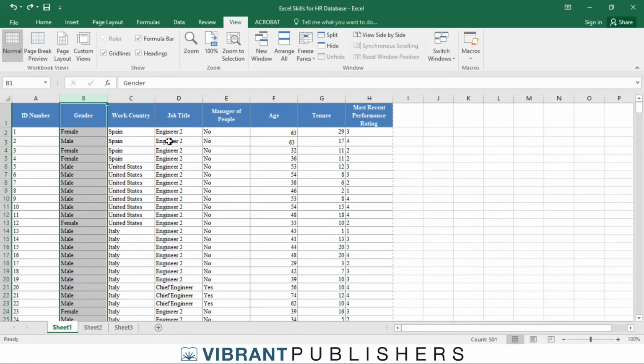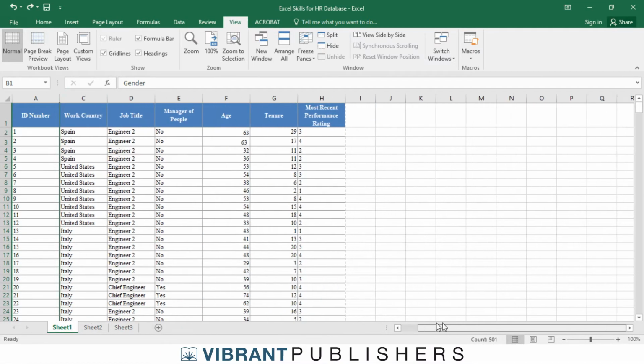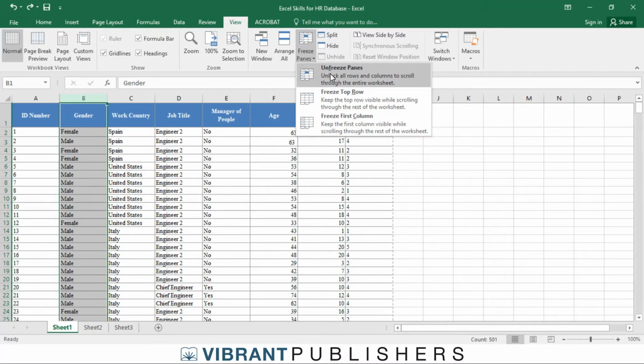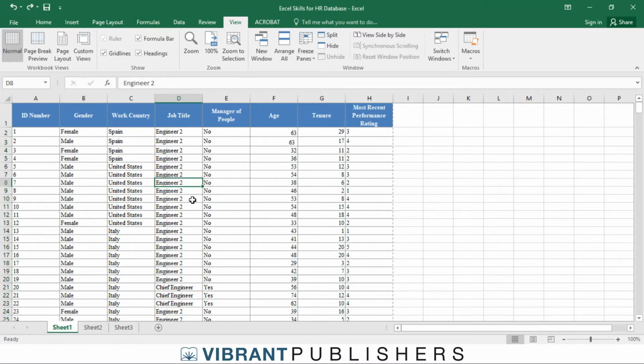So if we wanted to scroll through this data set from left to right, and we wanted to keep our ID number, or let's say someone's name, frozen so we can look at it, you come up to Freeze Panes, say Freeze Panes there, and now when I scroll, everything that scrolls is going to be to the right of that first column. So I'm going to go up here and say Unfreeze Panes. And that's the gist of freezing panes.